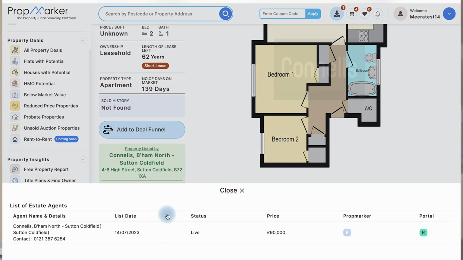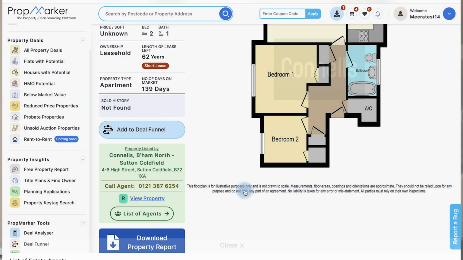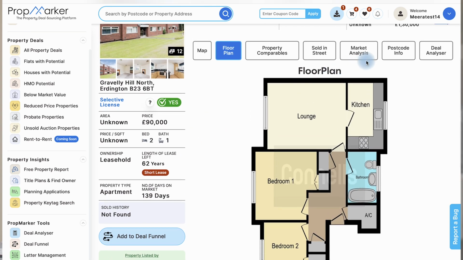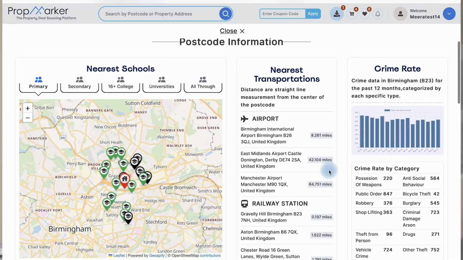Explore details about the listed agent by clicking on List of Agents, and make contact with them directly through the Call Agent option. Additionally, delve into information about nearby transportation and hospitals for added convenience.